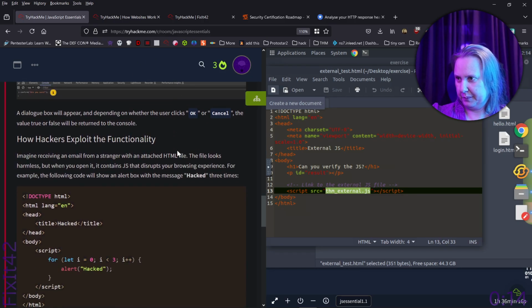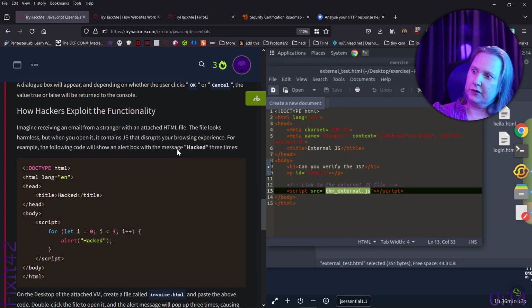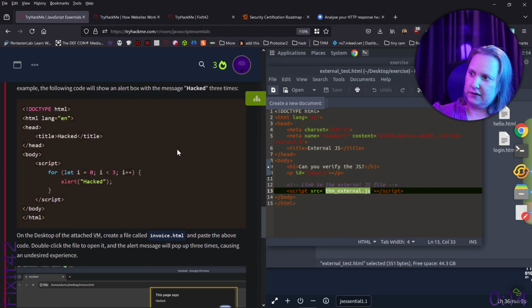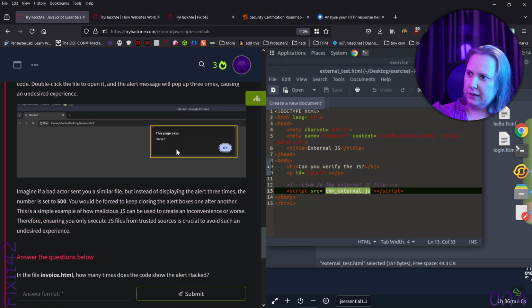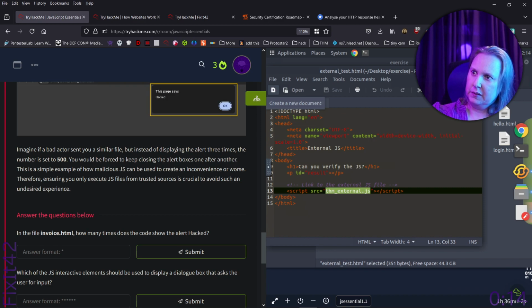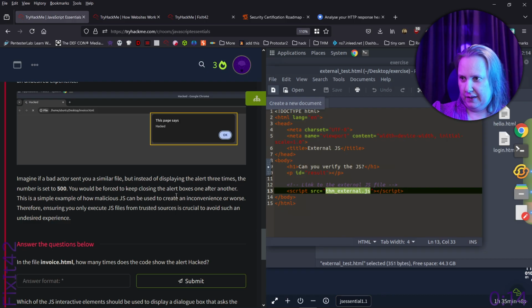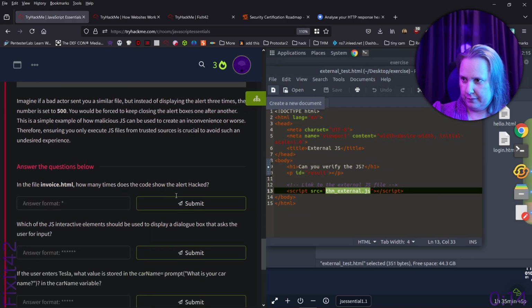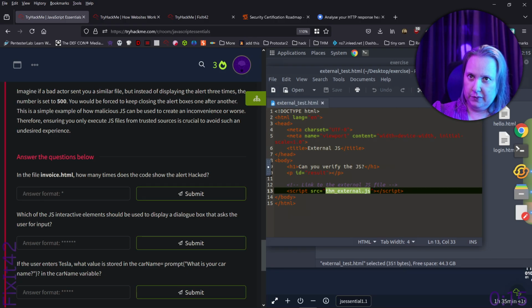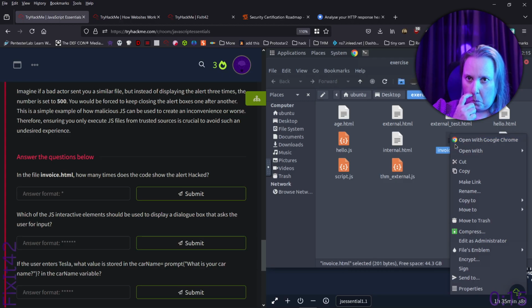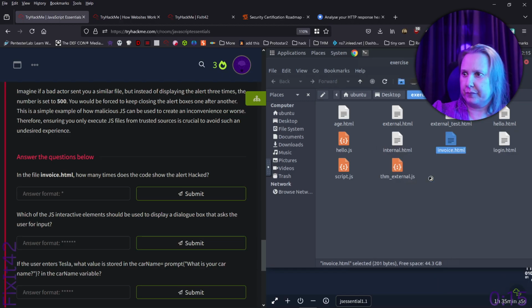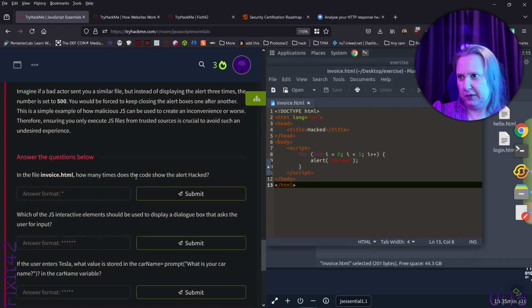This is an example. How hackers exploit the functionality. Alert hacked. Imagine a bad actor sent you a similar file, but playing the alert 3 times. In the invoice HTML. So, how many times does the code show the alert hacked? 5.